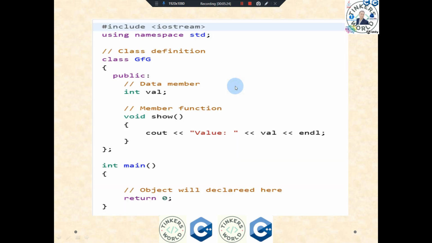Next one, let's move on to another topic. Alright, for this one, class definitions, he's using here a data member, int val, then there's designations for the functions. For this one, it should display the value.